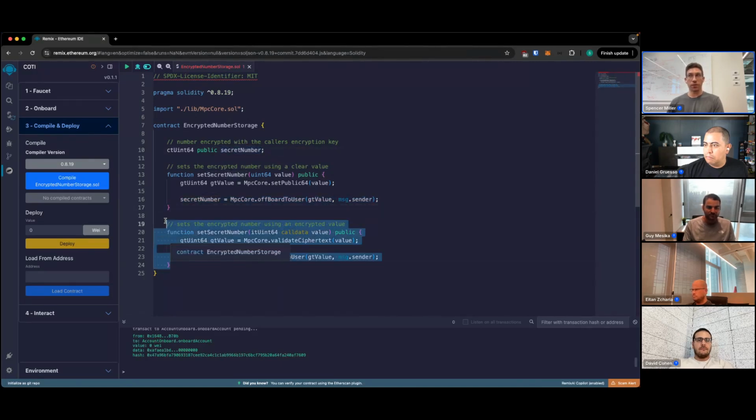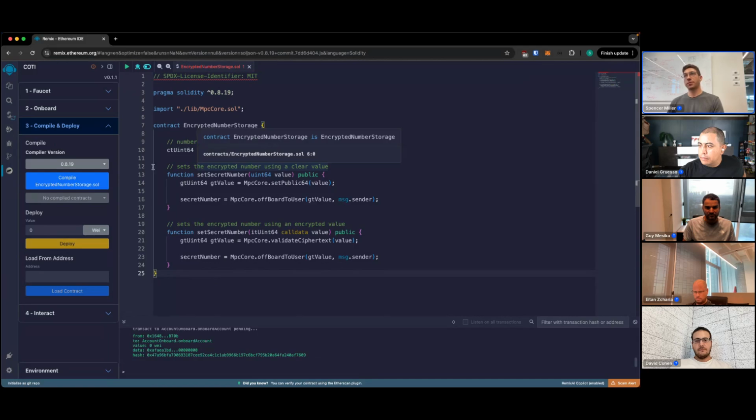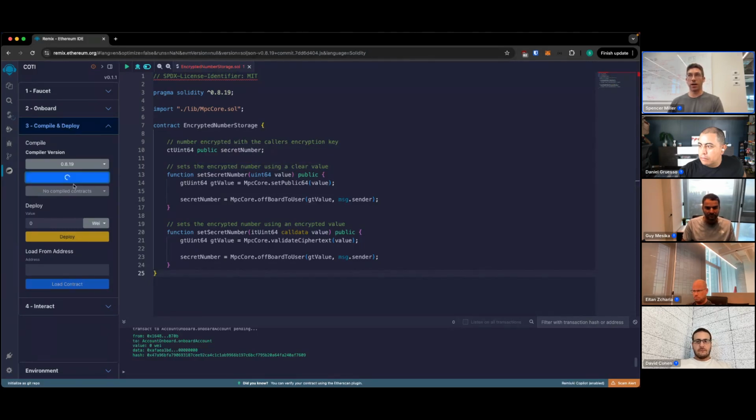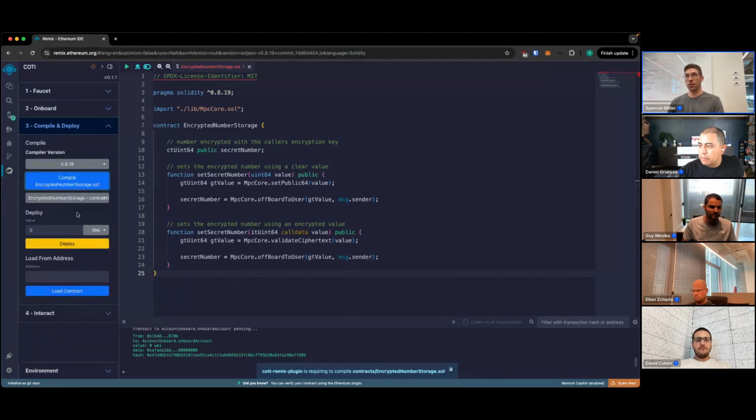The second version of the function is very similar, except the main difference is that it accepts an encrypted value as input. So the value is already encrypted using the key of the caller, and then it will be stored again using the key of the caller. So say you wanted to deploy this contract, then you would open the compile and deploy tab of the Remix plugin. And first you would click on compile, and it takes a second for the compiler to do its thing.